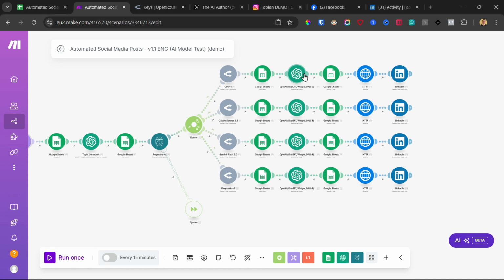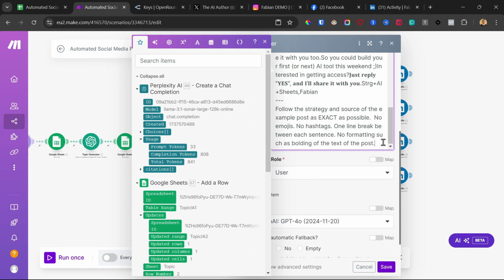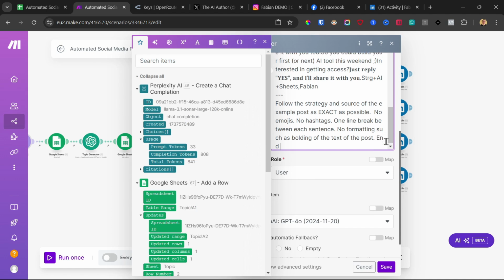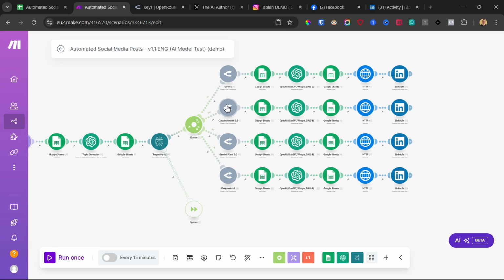Now the final part we need to make sure that we can clearly identify the generated posts for each model. So I need to add a line here which says end each post, end the post with created by GPT 4.0. So I can see that in the post text. When we will do the comparison that it came from this model.